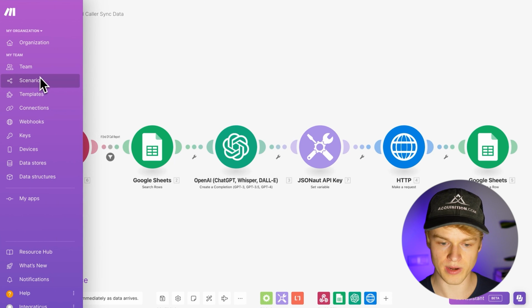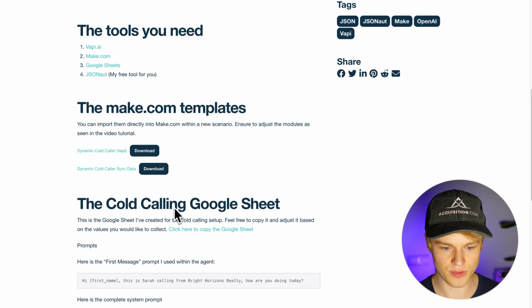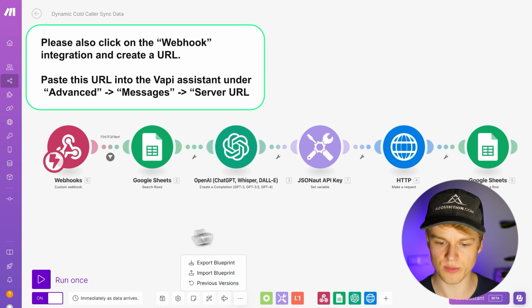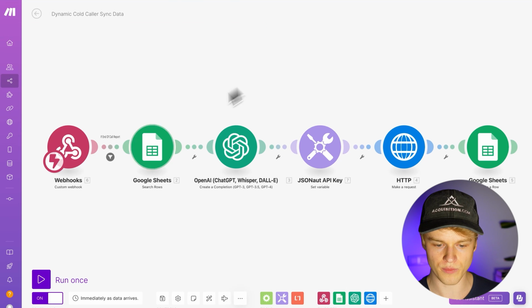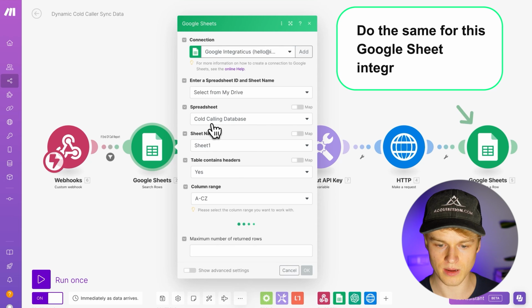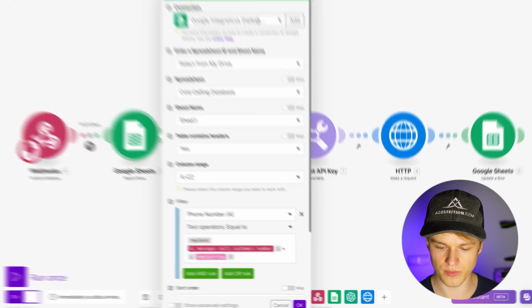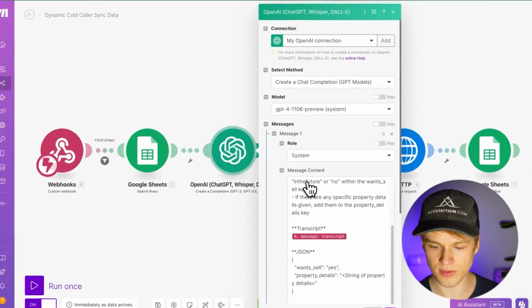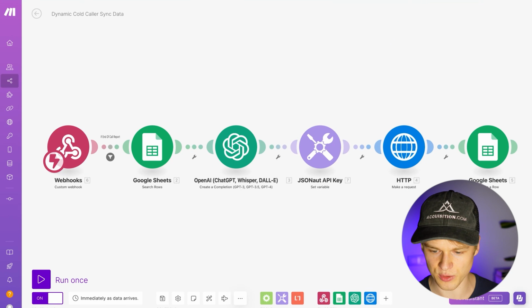We go again to scenario and create a new scenario. You download the other blueprint that you will find inside of the resource app right here, the dynamic cold caller sync data. You import it as well, again with more, import blueprint, and you will see something like this. There are only three things that you need to configure. The first one is to again connect your cold calling database lead sheet. Nothing else to do, you simply click on OK. You create a connection with your OpenAI account. Everything else is already configured, so you don't need to touch anything. Once you have selected it, you can click OK and you are done.